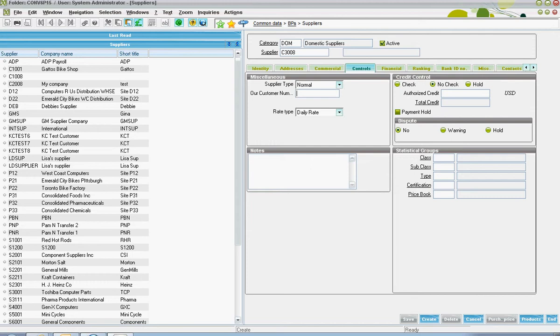You have a rate type setting that's used in conjunction if you deal with this vendor in foreign denominations outside of US dollars. We have an internal notes section here that will present itself to the user anytime you enter in a purchase order for the supplier. We have credit control features up here whereby we can specify the vendor as being on payment hold, which will withhold all further payments to the vendor. We also in part have dispute settings down here. This hold setting here, which will prohibit any further purchase orders to be entered to the supplier.